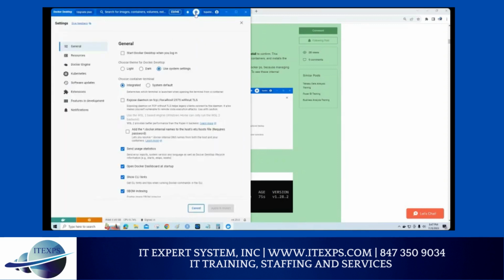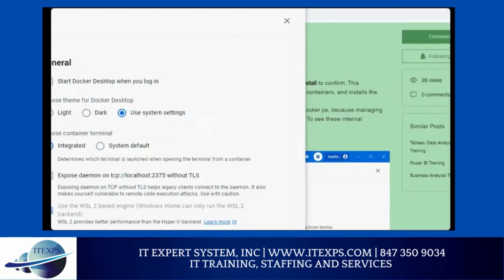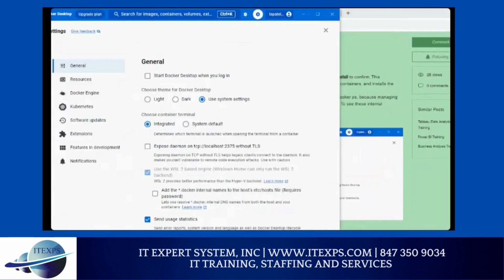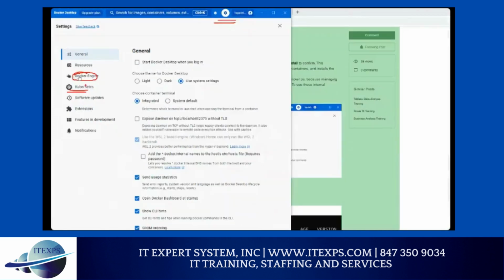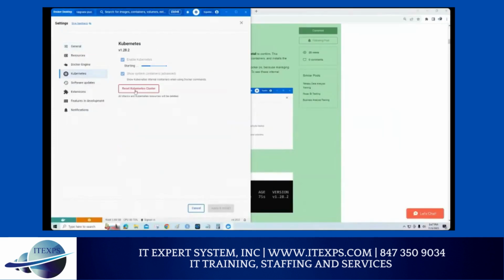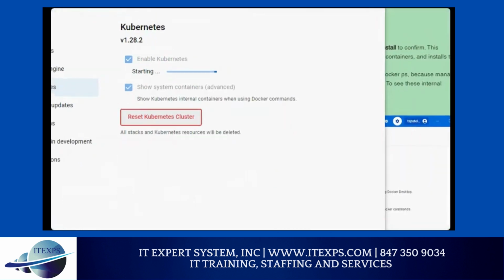So if you click on the gear, once you start, there are options available. Kubernetes. This is your container runtime. Docker engine is already there. So if you click on Kubernetes, you have to check both. Check both. It may take a while.